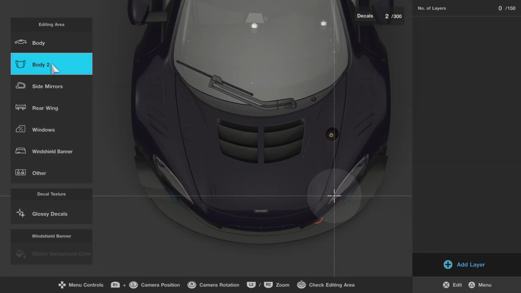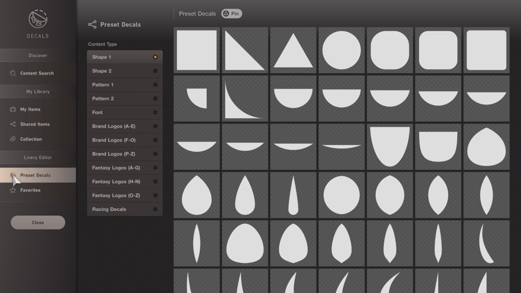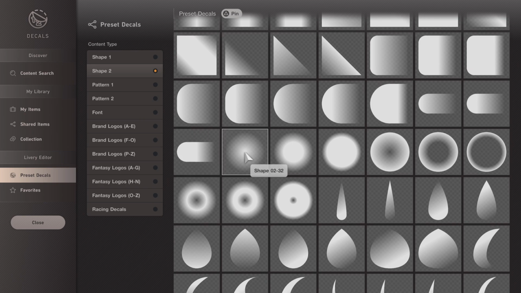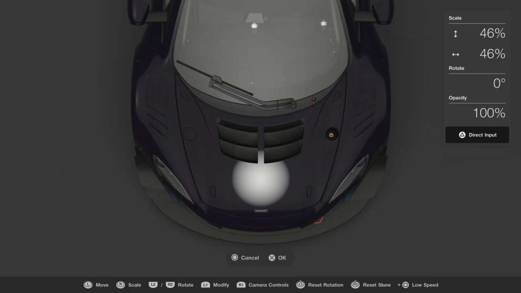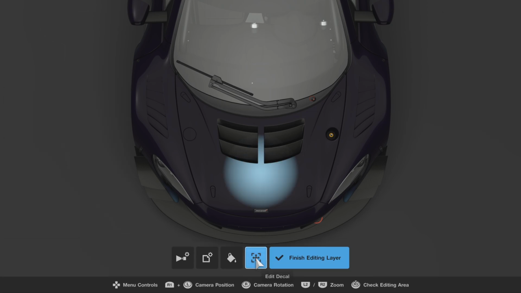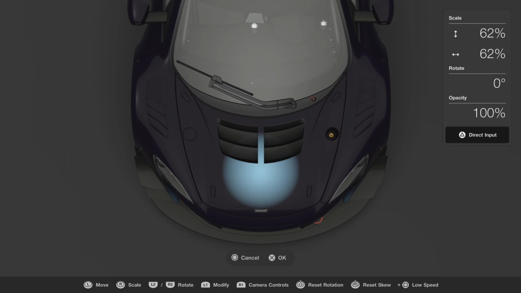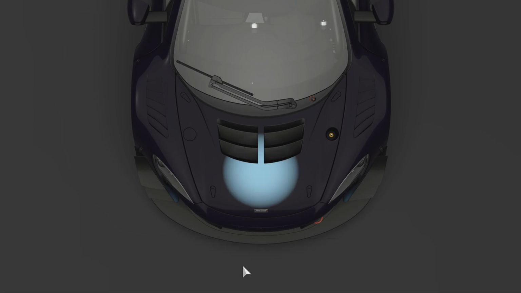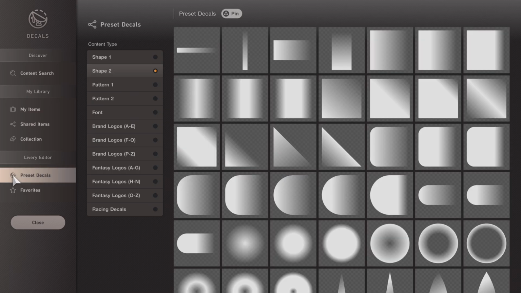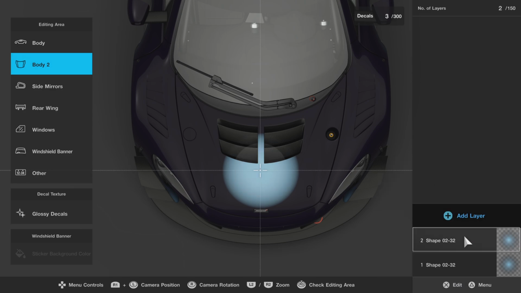Let's go to body 2. And let's do shapes. I can't remember what I did before on this when I did these. But anyways, we'll do another shape. We had blue first. Let's duplicate it. Let's replace, and well, we don't need to replace. What am I talking about? Let's change the color.